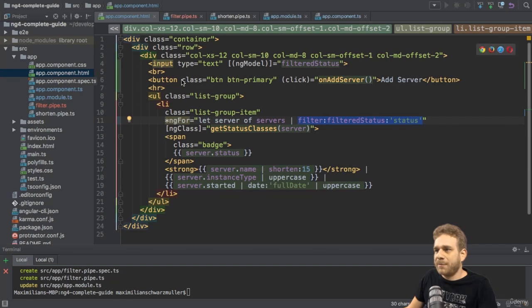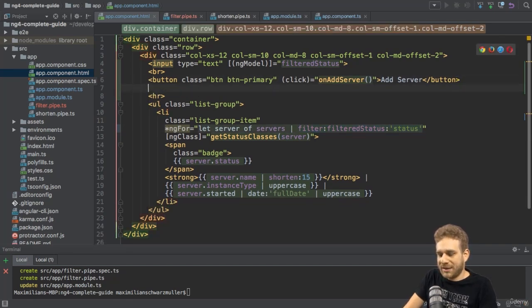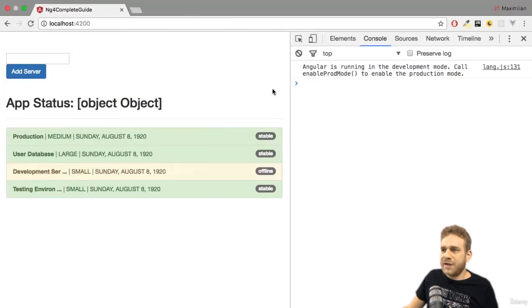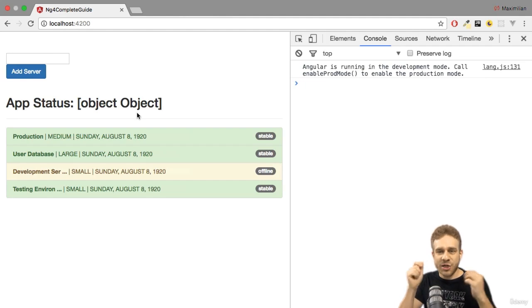So if we try to output this app status here, let's add another line break to have a blank line in between, and then a heading where I say app status, and then I try to output app status with string interpolation. If we do this, you see object. And this is correct because it's a promise, and a promise is an object. But after 2 seconds, we know that this is no longer an object. It now is a string.